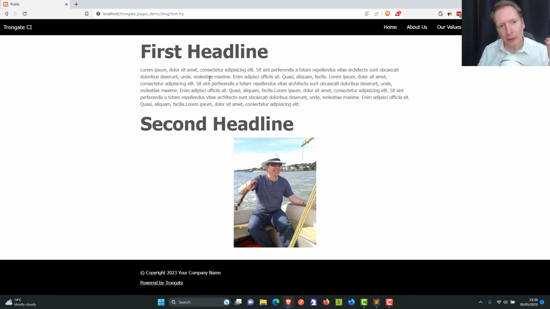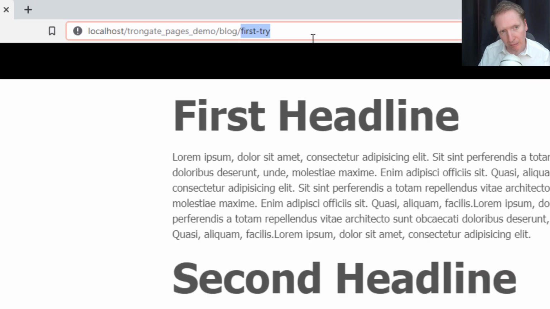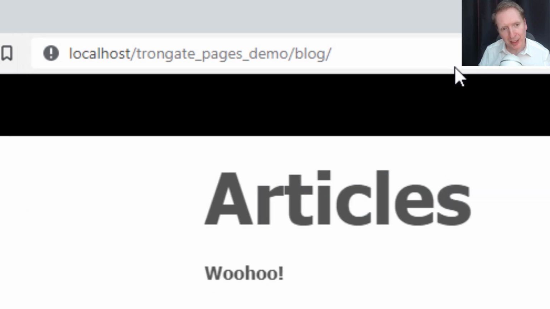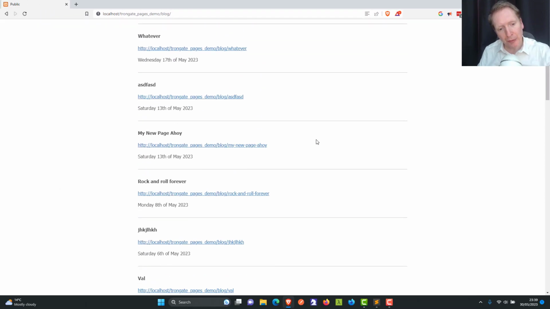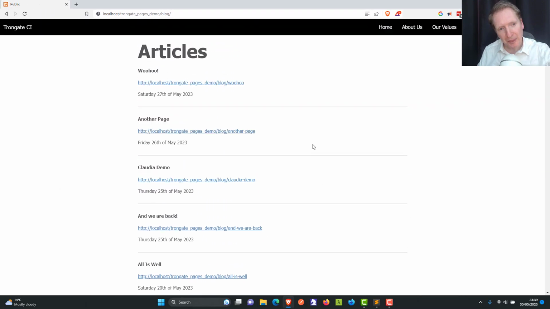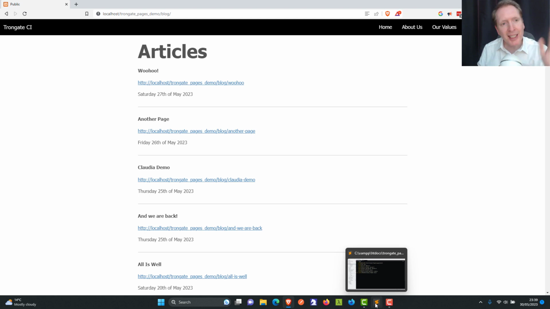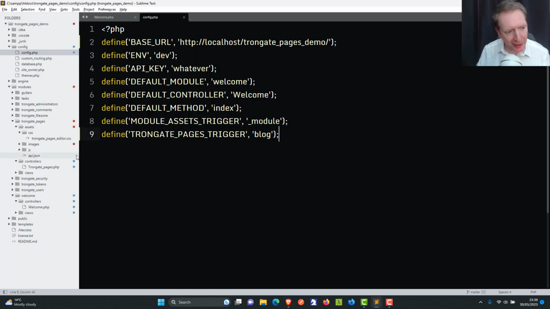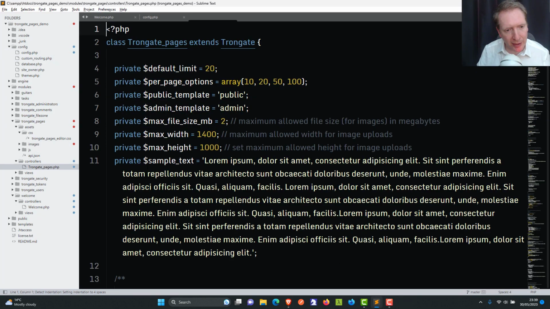And what if we go to just blog on its own? What do you think happens? The answer is we have a beautiful index page. And by the way, I don't think this is going to win any design awards, but that's not the point. You see, even if you've never used Trongate, look at how easy this is to use.